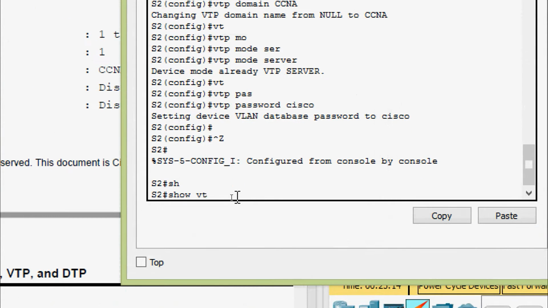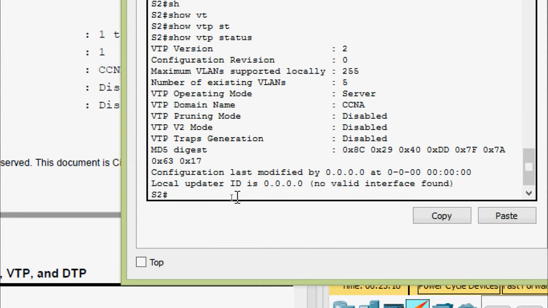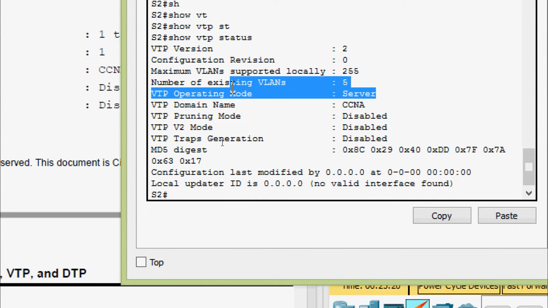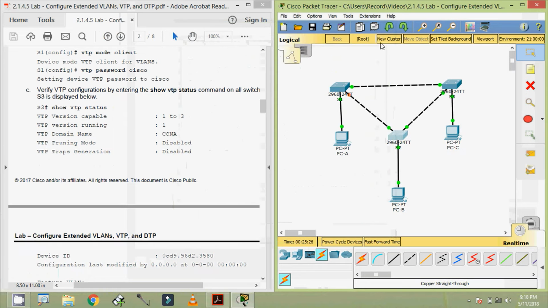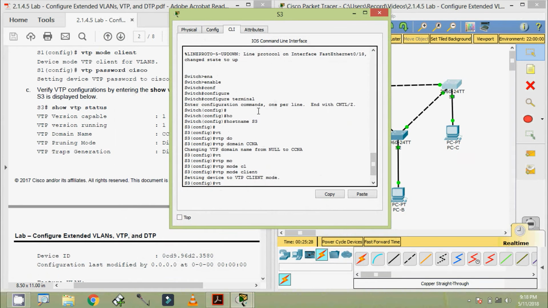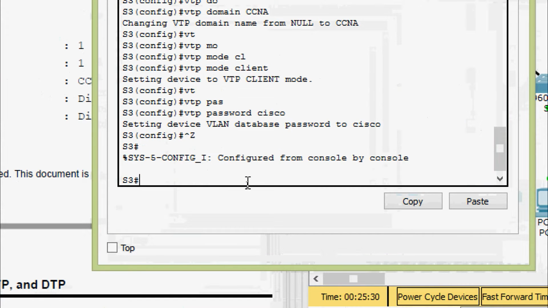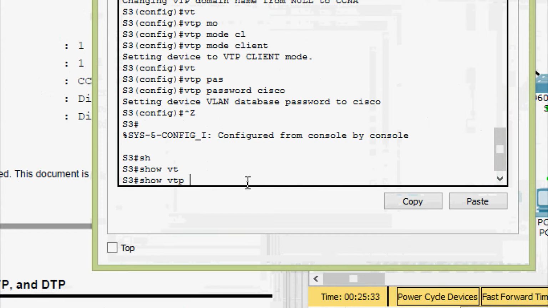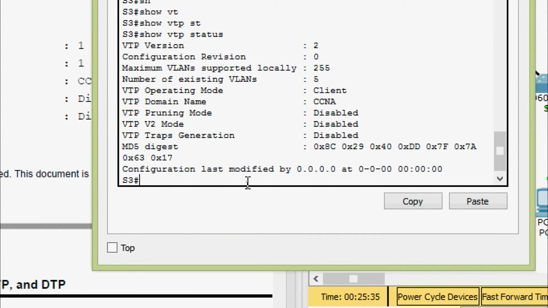Show VTP status, and here we can see the details. VTP version, also we can see operating mode is server, and VTP domain name. Also coming to S3, show VTP status, and here we can see the operating mode is client, VTP version, configuration revision, etc.